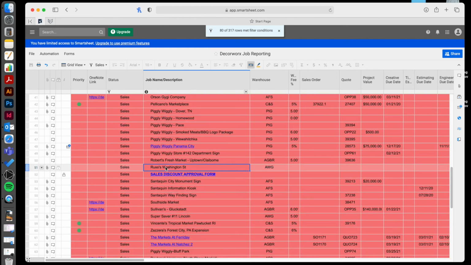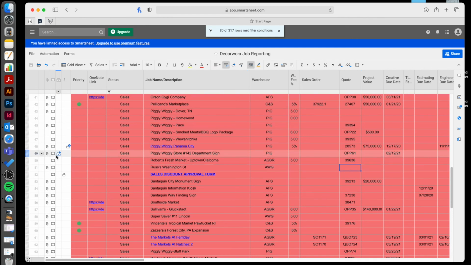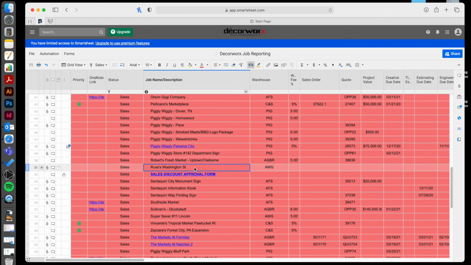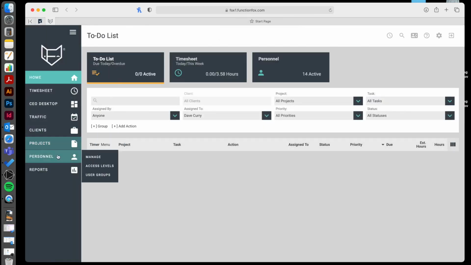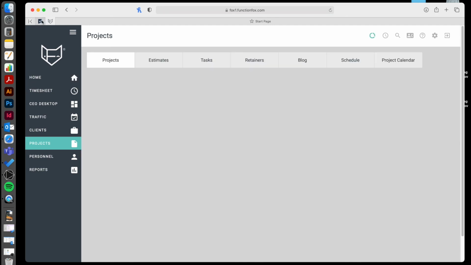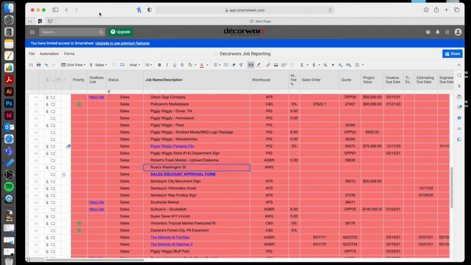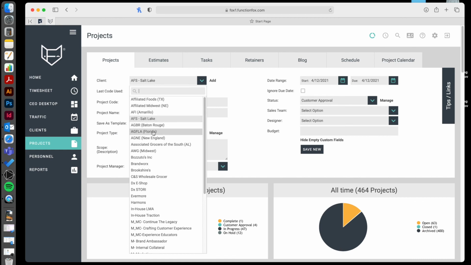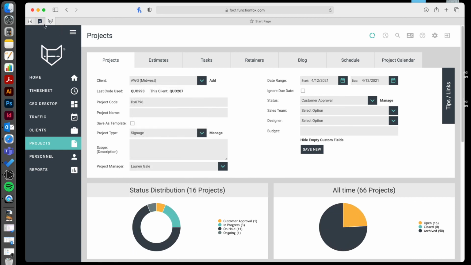So here's our project. There's not a quote number assigned. This project is labeled under a code right now, PRJ00026. We put that in the brief. When we go to Function Fox, if we get a quote number later, we can always change it. So it's in the AWG warehouse. So we'll go down and we'll do AWG. We'll put the project code, which is PRJ00026.